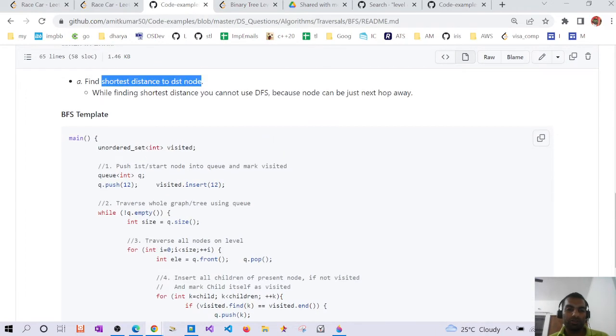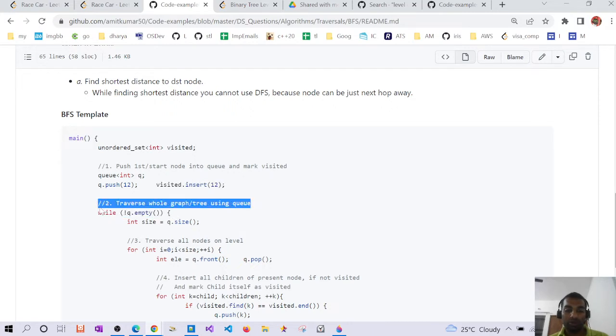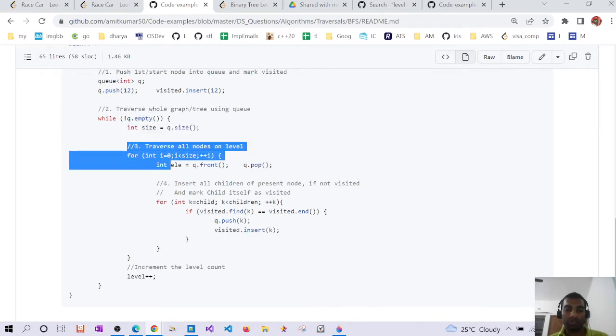In the BFS template, we take a queue. Then we push the first or the start node onto the queue. And this visited is basically for the graph case. For the tree case, we will not take this. Then we go into a while loop, which is for traversing the whole tree or graph. Then we find the size of the queue, and we traverse the levels, or all the nodes at the level, using this for loop.